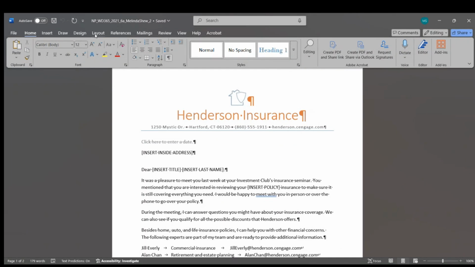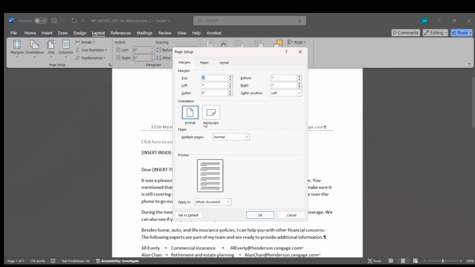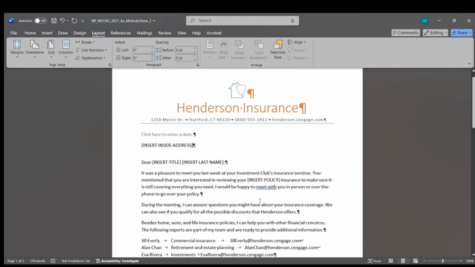To change the margins, you go to Layout, Margins, Custom Margins, 0.75 for top, 0.75 for bottom. Okay, that was easy. Complete.